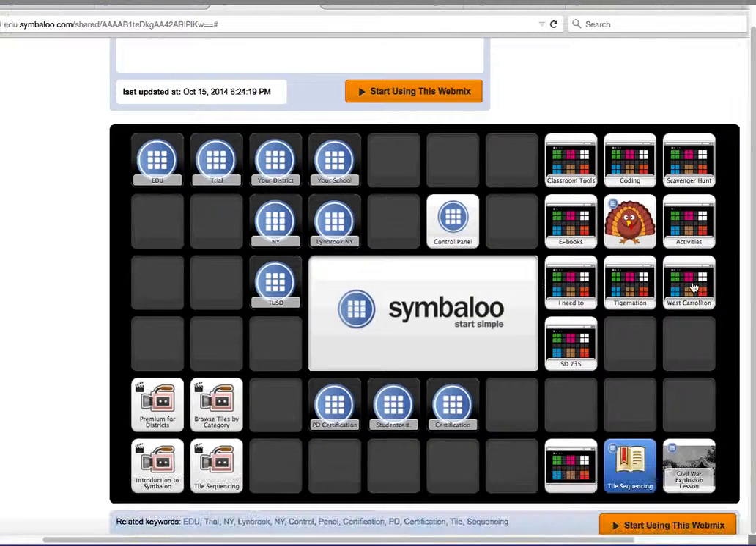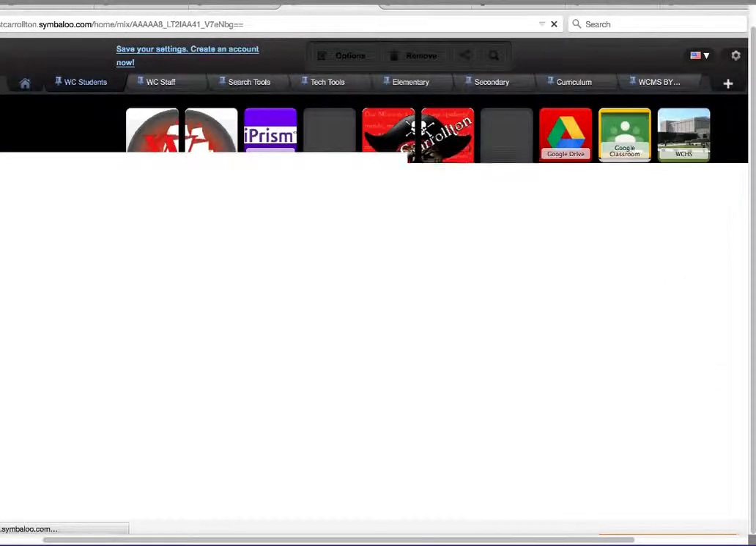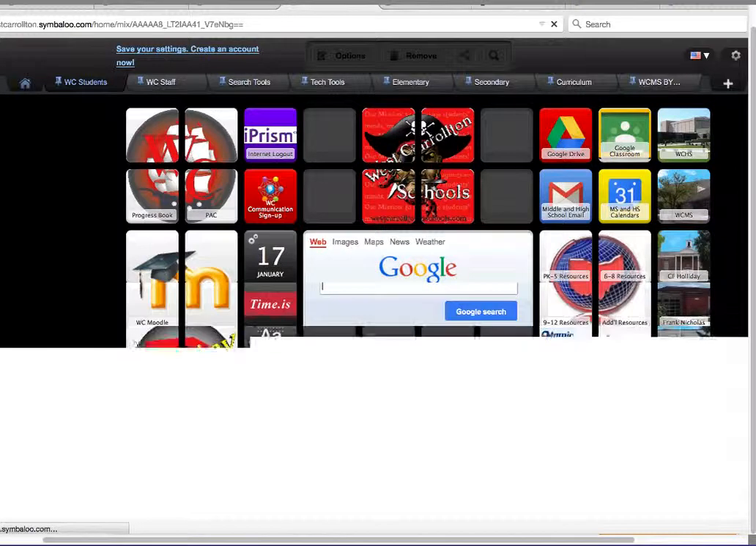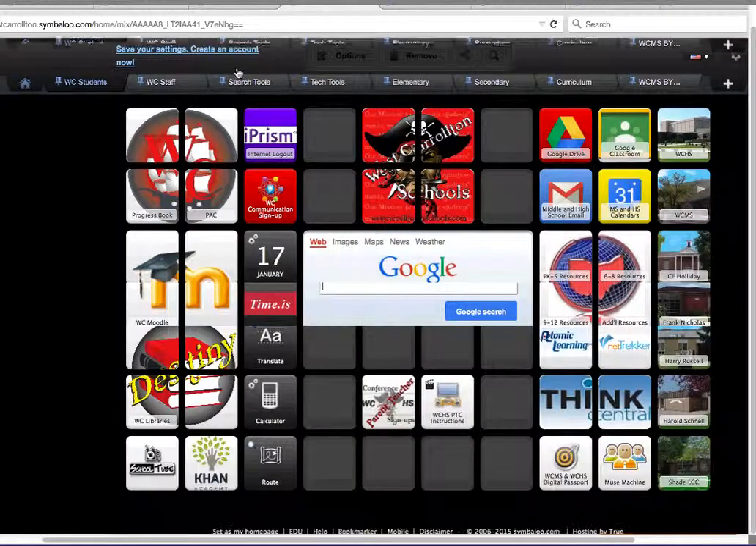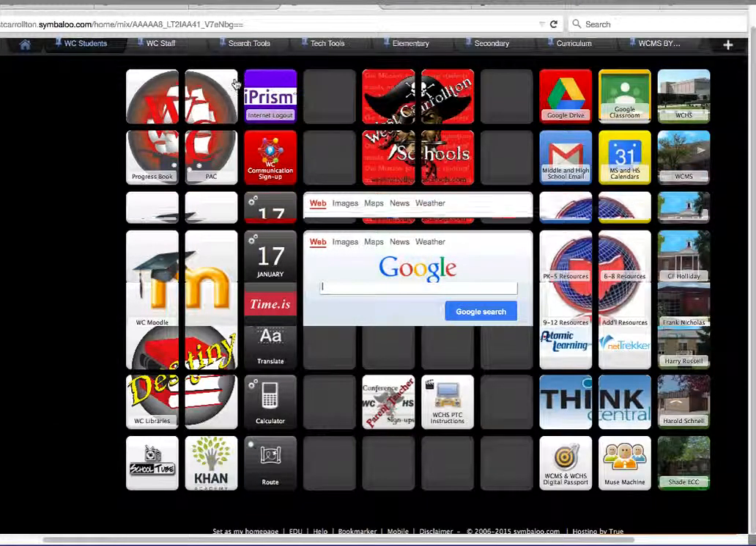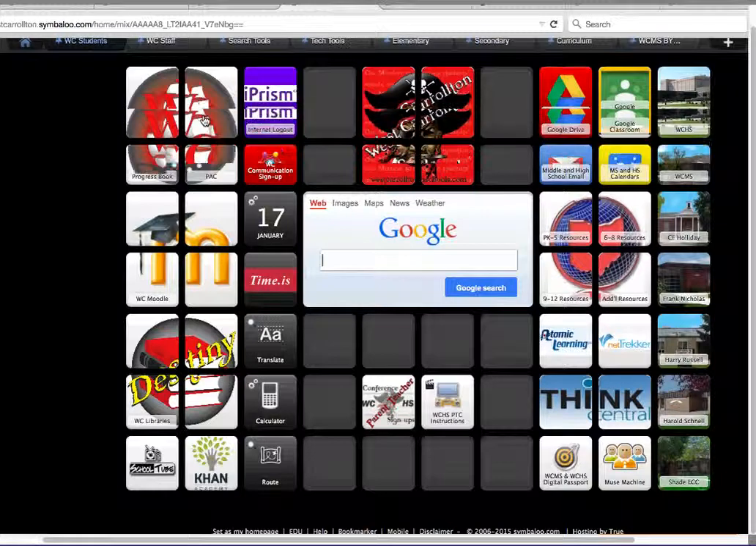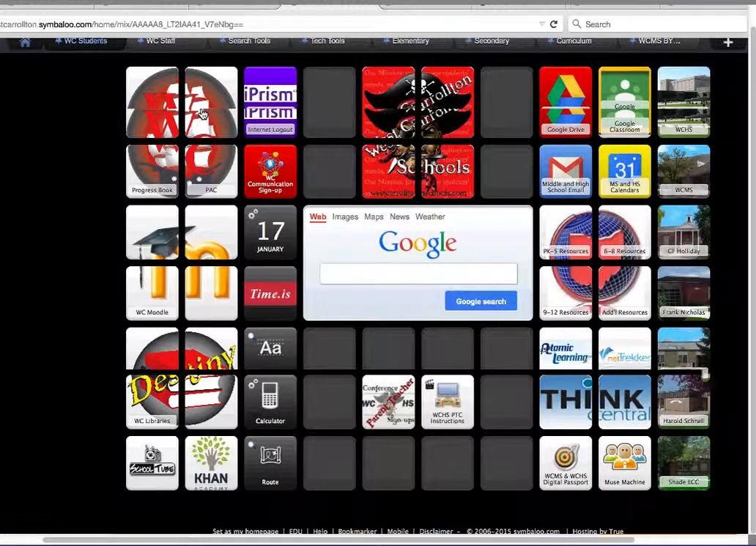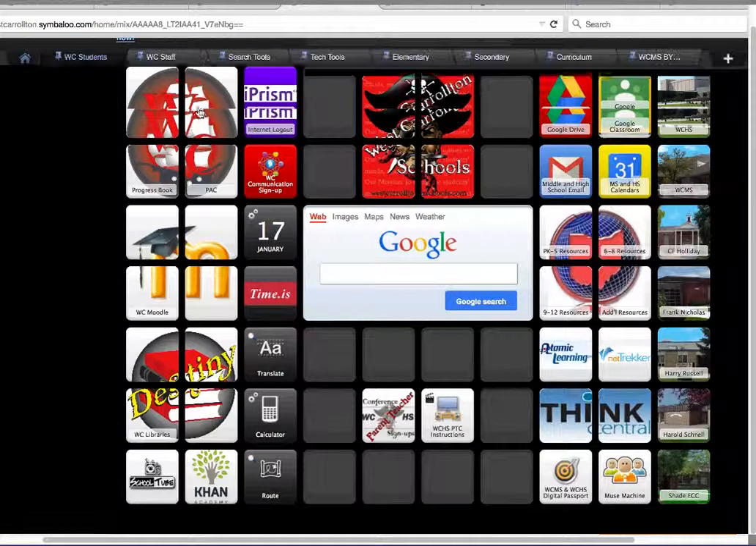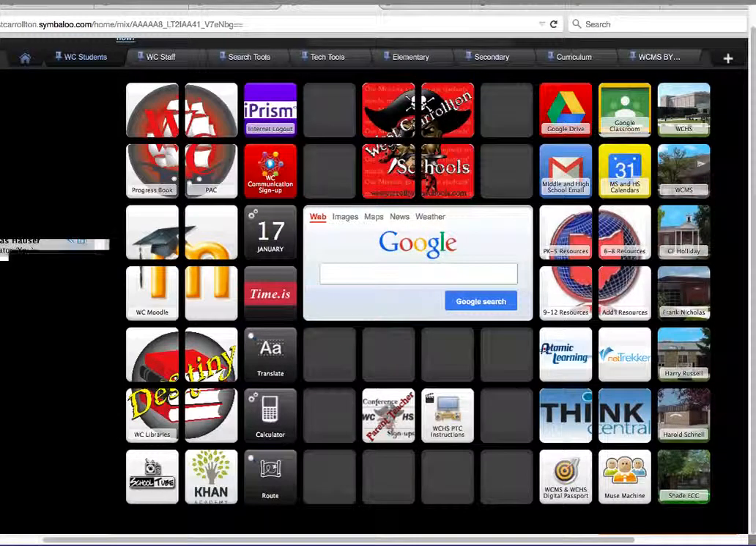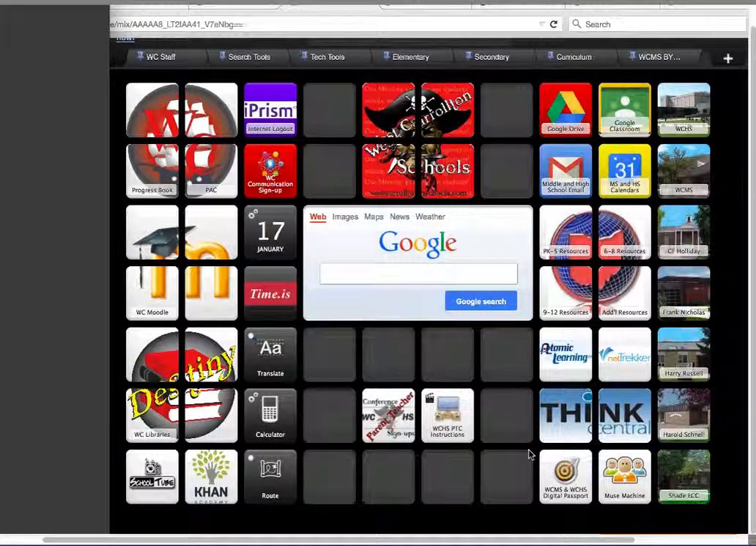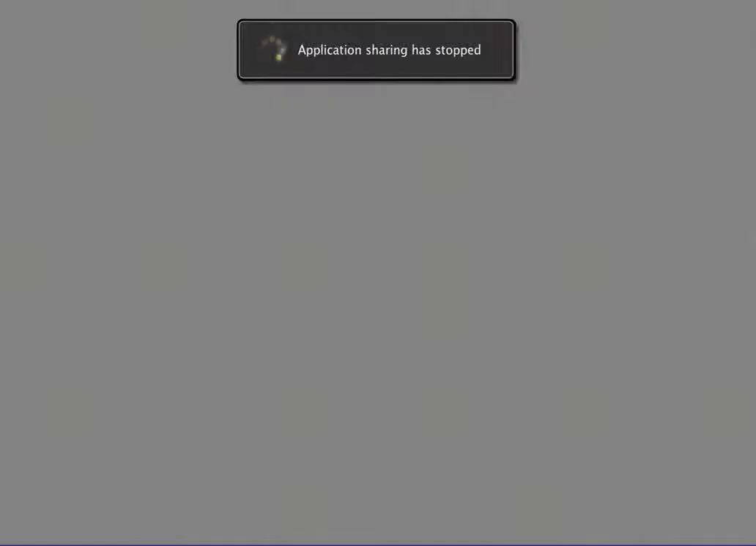Let me show you one more. The West Carrollton one is a pretty nice looking one. You see they used 4 tiles that all go to the same resource, but it's easier for younger kids to not miss that tile. Okay, I'll stop sharing.